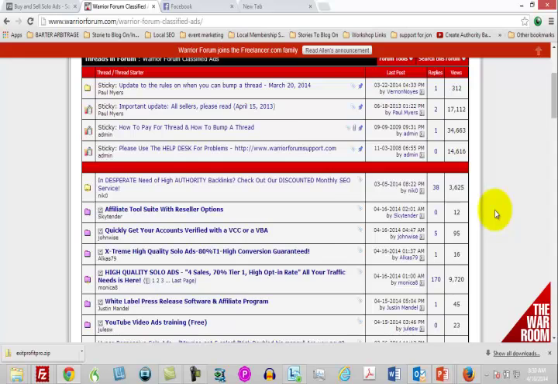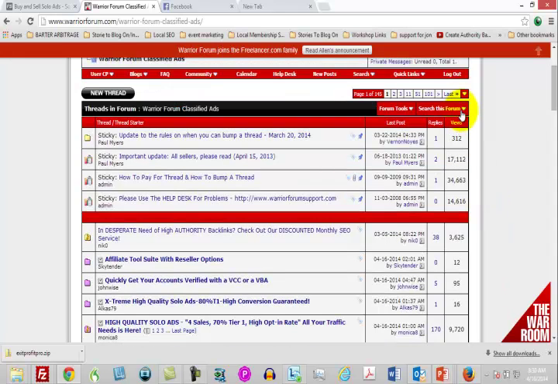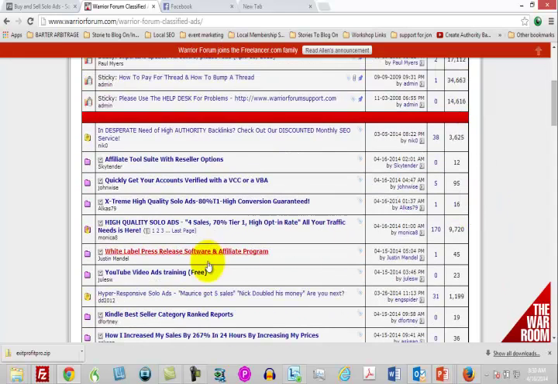So you will be able to not only search inside of this particular forum, but you will also be able to just browse the forum to find good solo ad advertisers. And you will be able to ask those solo ad advertisers the questions that we just talked about. So indeed, solo ad vendors can be found on the Warrior Forum.